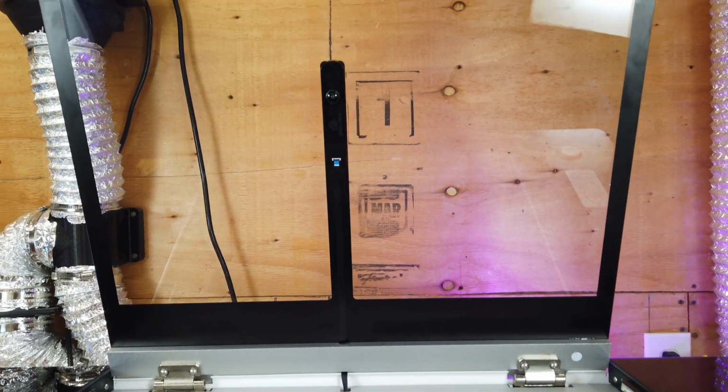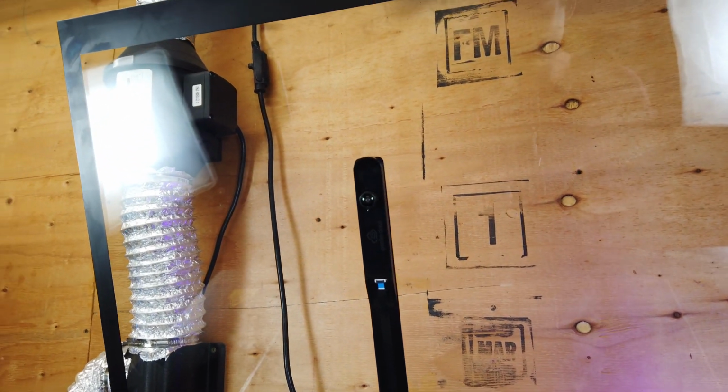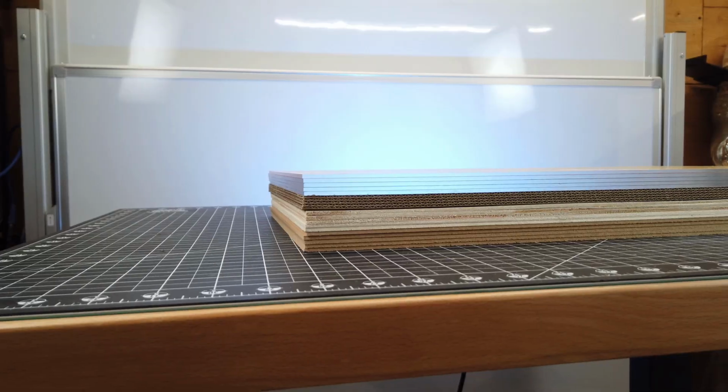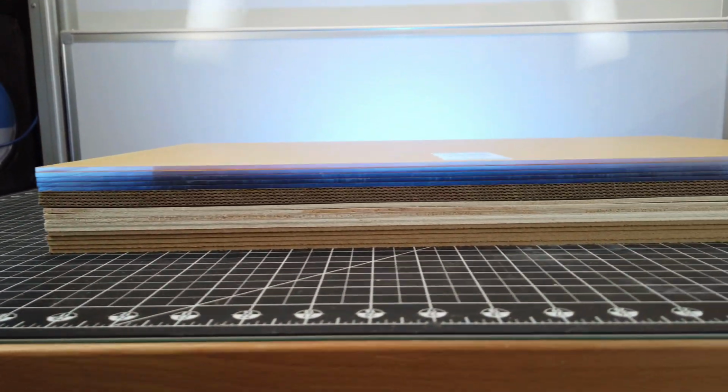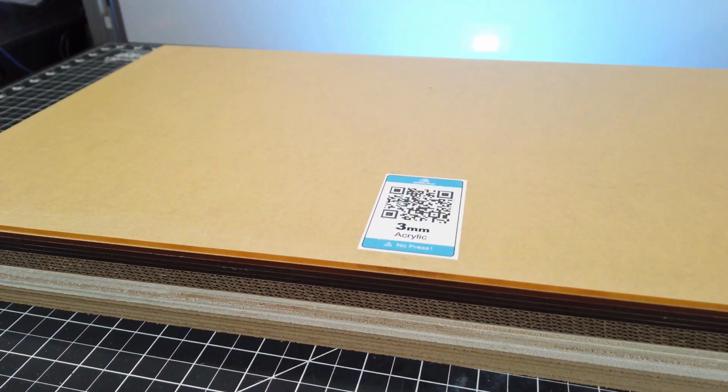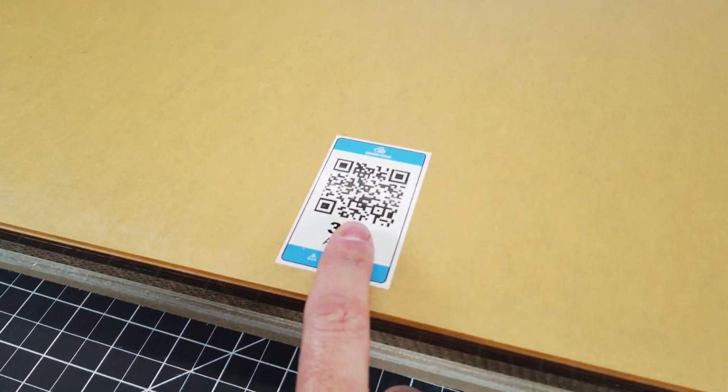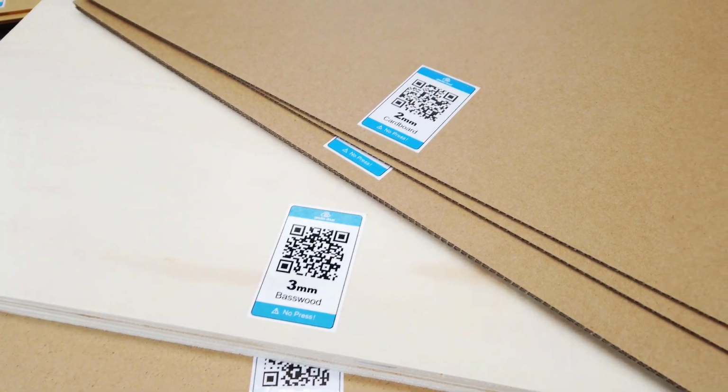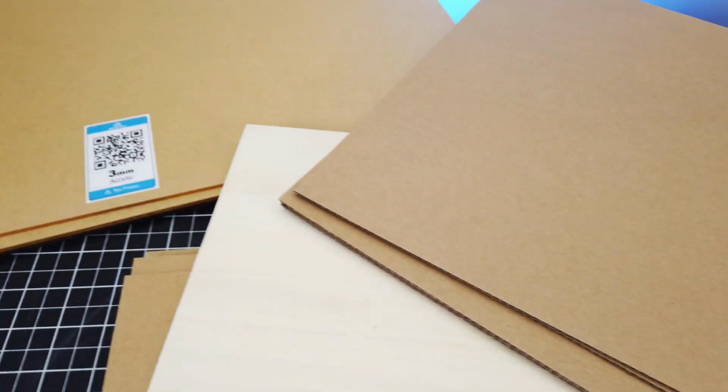And there is a camera on the inside part of the glass lid, so you'll be able to see your entire work area. And this machine did come with a bunch of materials that have this little QR code on them that it scans and knows exactly how to cut it. And you're not limited to just materials from them. You can use whatever you want, you just have to manually set everything up.